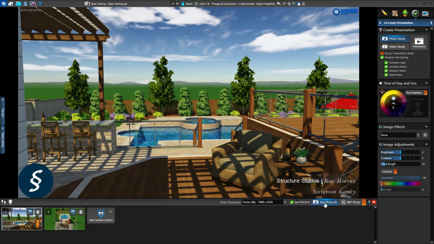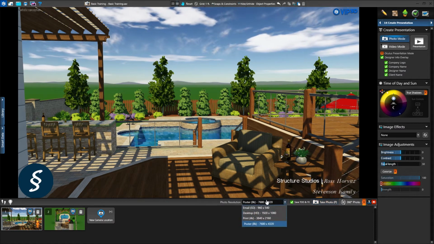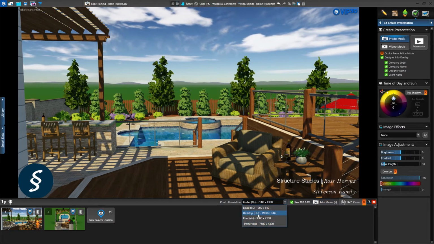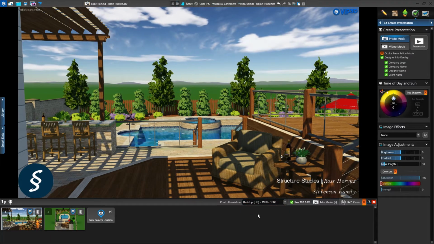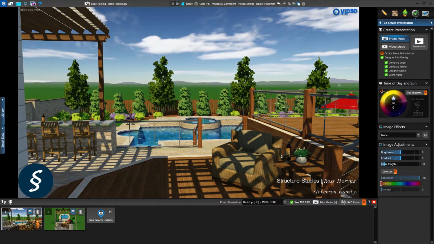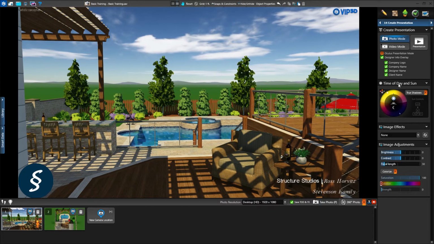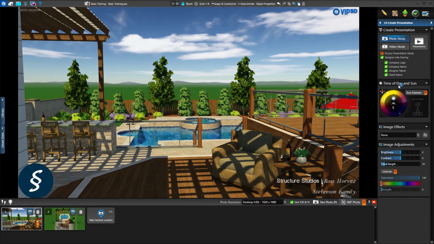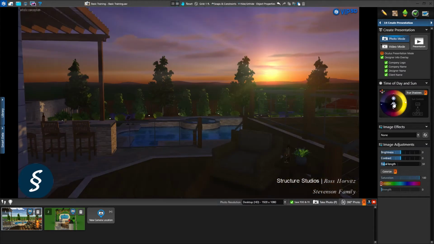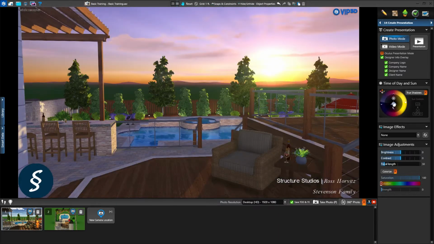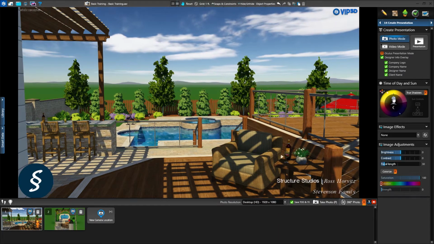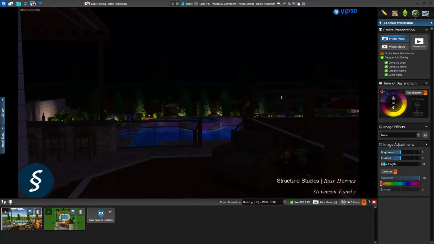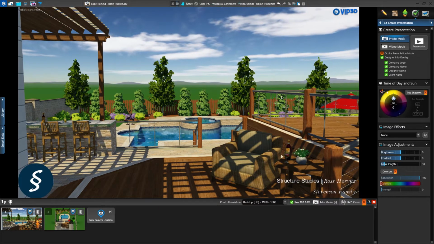Adjust your resolution as needed for each photo, such as using HD for sharing with your clients and poster for doing print jobs. Let's create photos that show off our design at sunset and night as well. The time of day and sun section of the panel menu is where we can adjust this setting. We can quickly switch between daytime, dusk, and night by clicking the sun and moon settings inside the time of day circle. We can also press N on the keyboard to cycle between these 3 times of day.